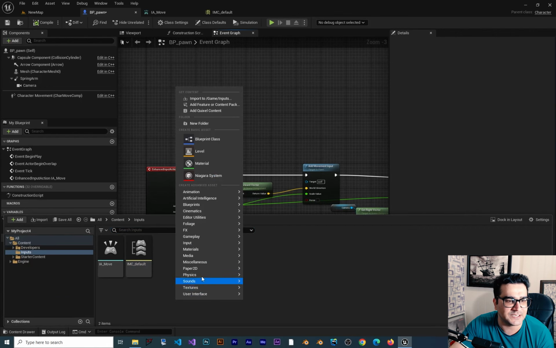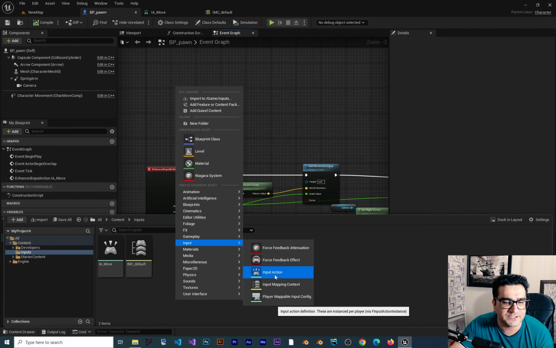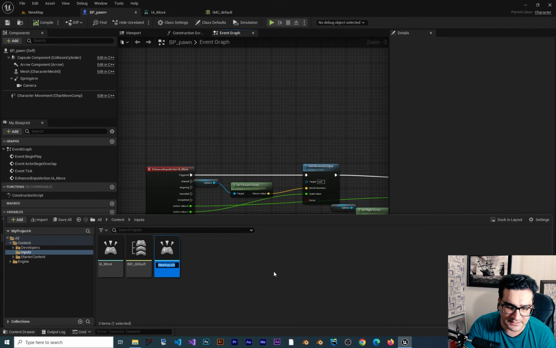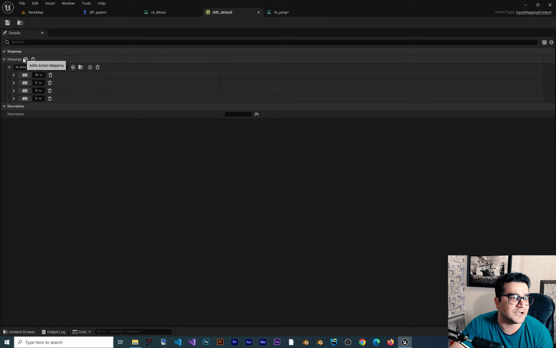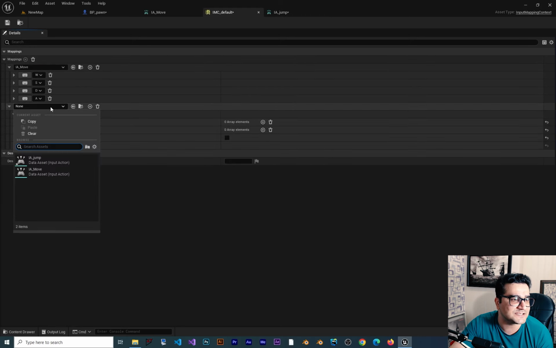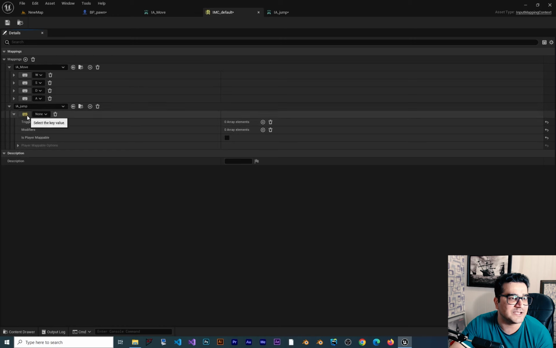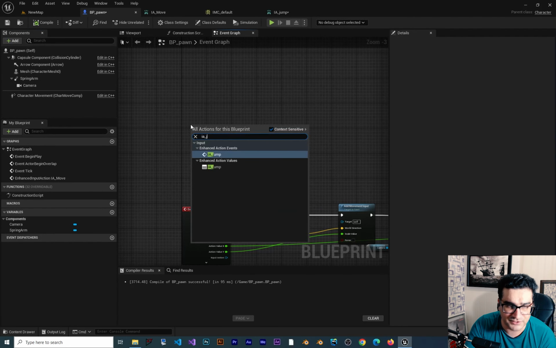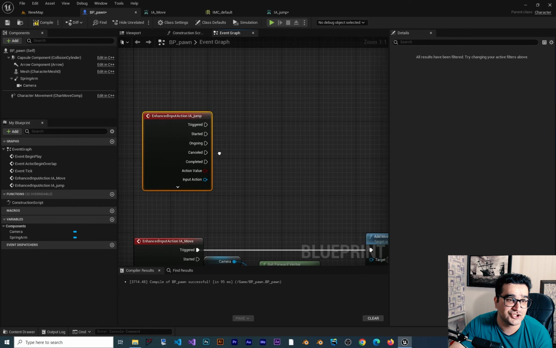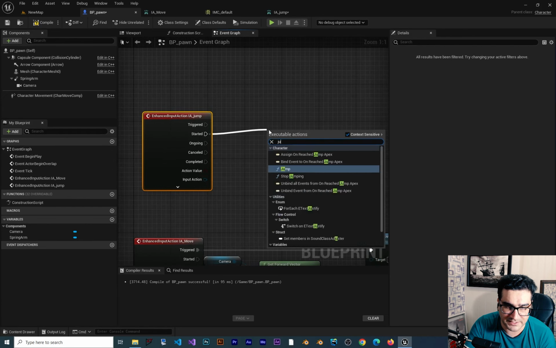So right click in here again, go to input, and create another input action, and this one I want to call jump, right? I'll click on it to open it, and jump is just a boolean, so leave it as that and go to the IMC, and in here add another mapping, and this time choose jump. And whenever we hit space on our keyboard, we can jump, right? That's it. We can go to here and search for jump, and whenever it is pressed, we can jump, right?